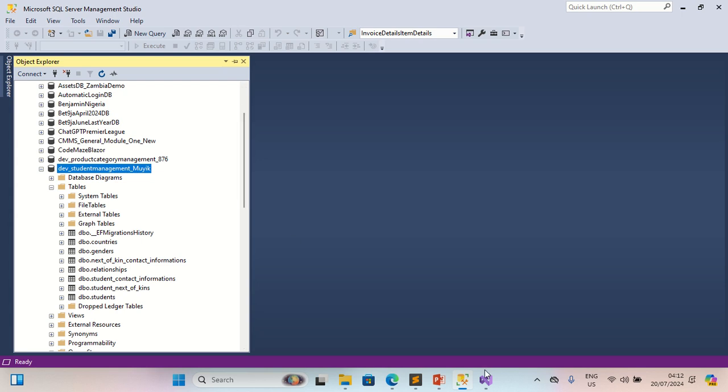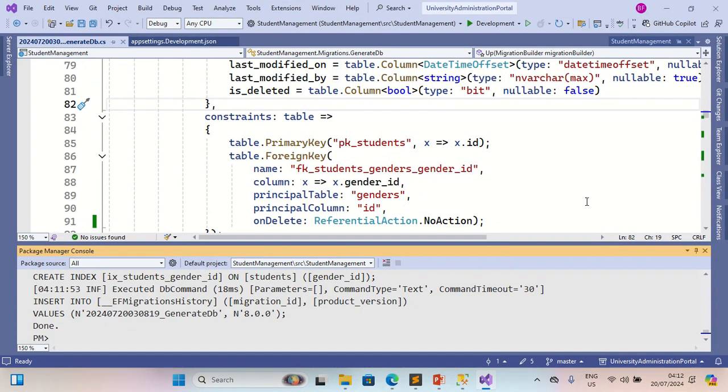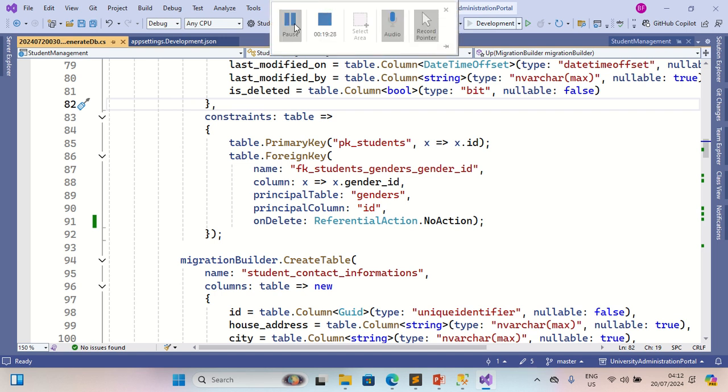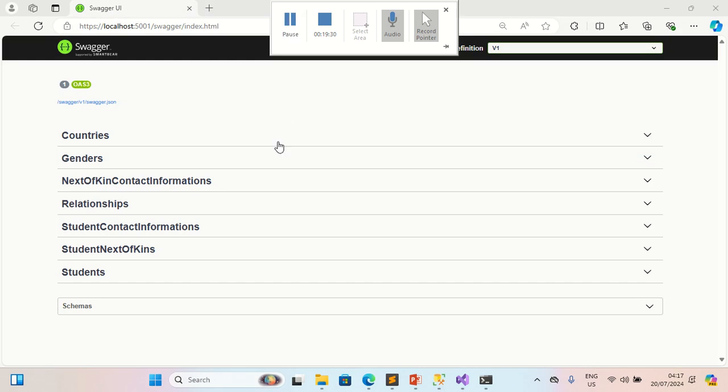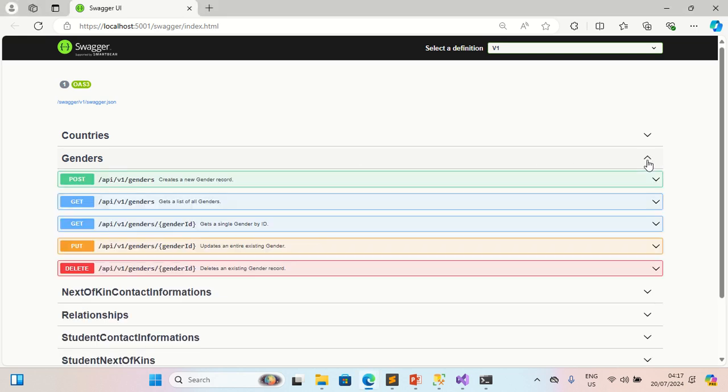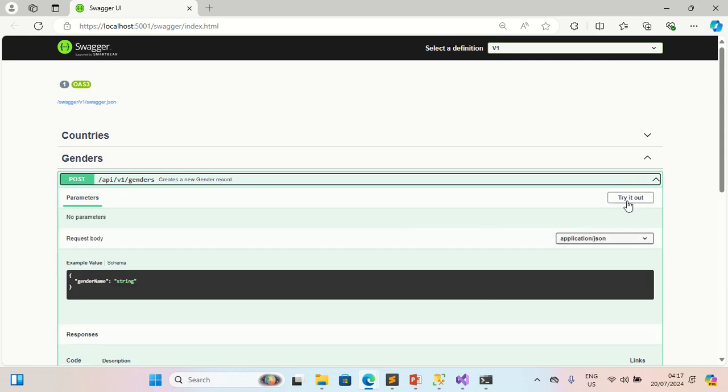So the next thing I'm going to do is to run the microservice for the first time. I'll click on the play development button. So our microservice has started for the first time. So let's test it with genders. So let's do a post. So let's click on try it out.